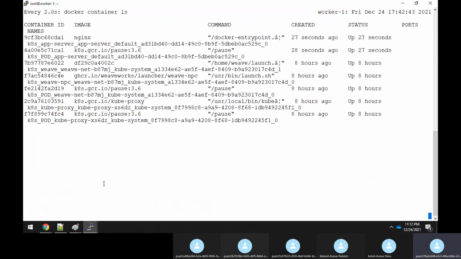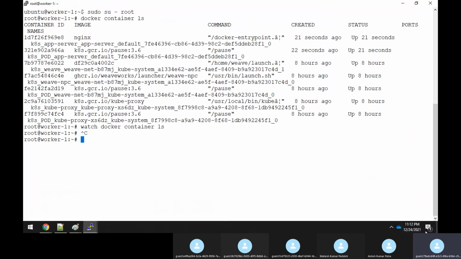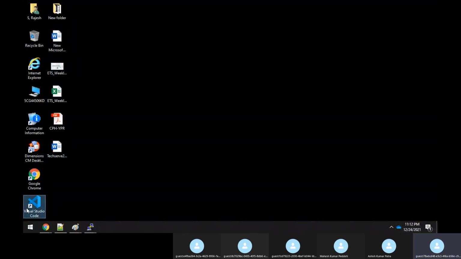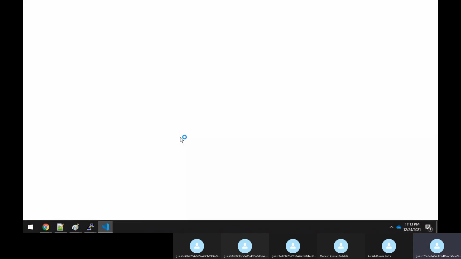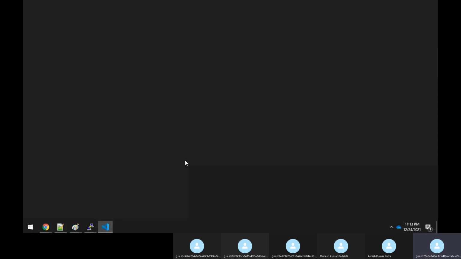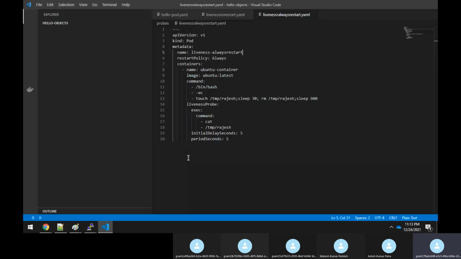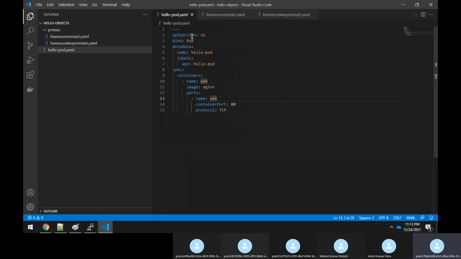Now we know very well that in the last class, if you remember, we had created one YAML file, right? And with the help of a YAML file, we were able to run a container, right? And we have understood how to write a YAML file. So basically, you have three major important things. One is the API version, and other is a kind, right? Here you could say hello pod. You have an API version, a kind, a metadata, and a spec.